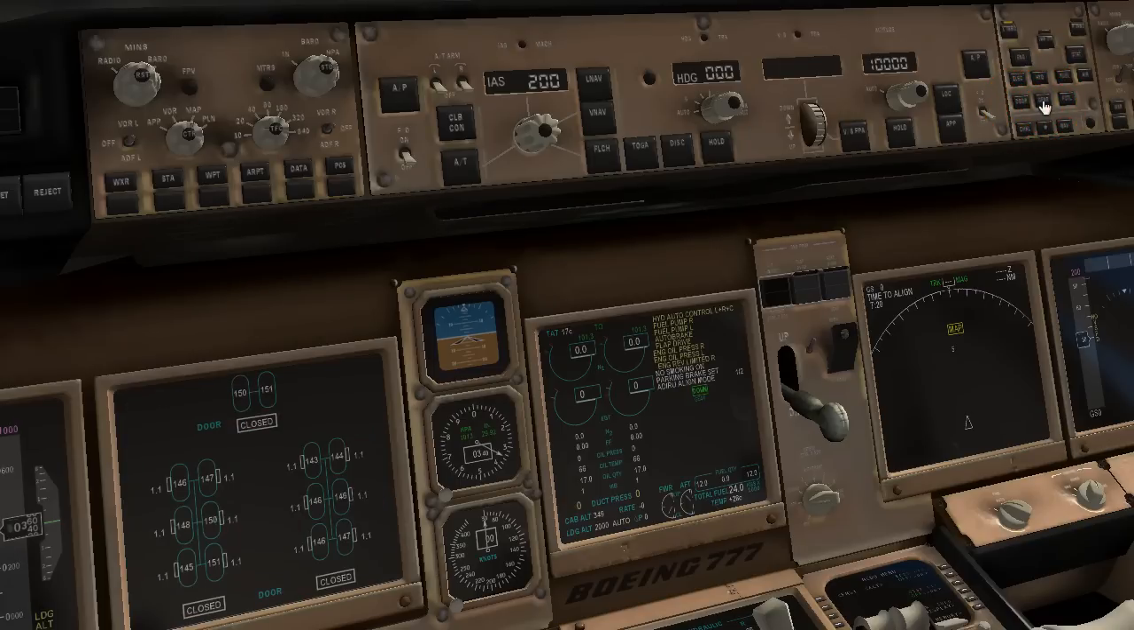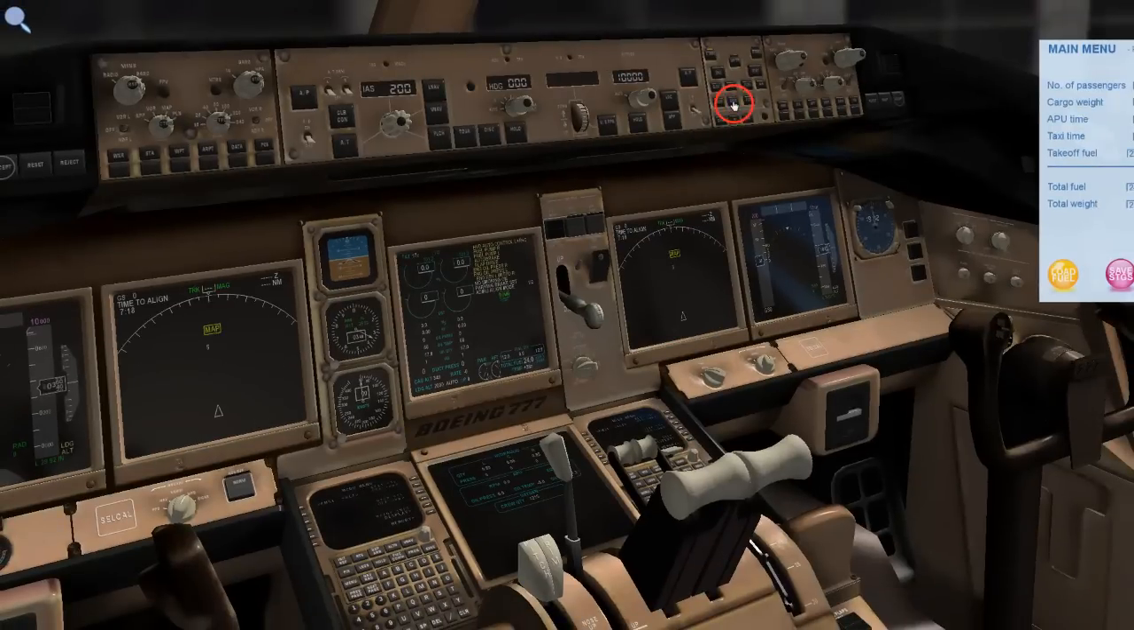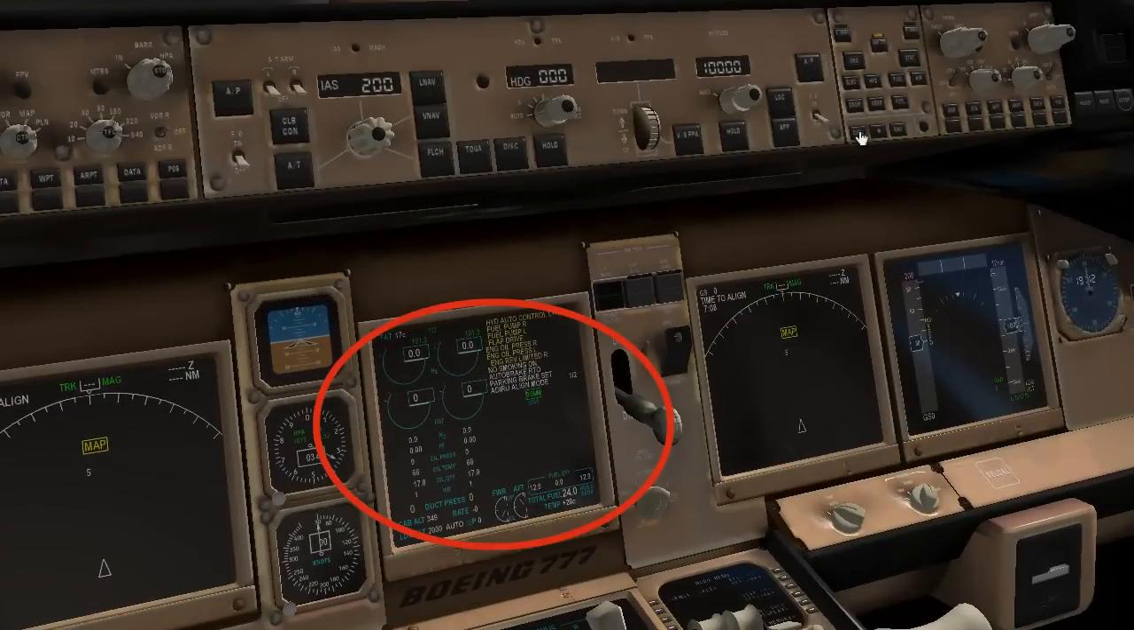Now, we set the left inboard multifunction display back to nav and leave the lower multifunction display selected with the status page visible. Set the auto brake to RTO. In the ICAS screen, we get rid of the compacted engine indications by pressing this button and making sure that no red messages are displayed.